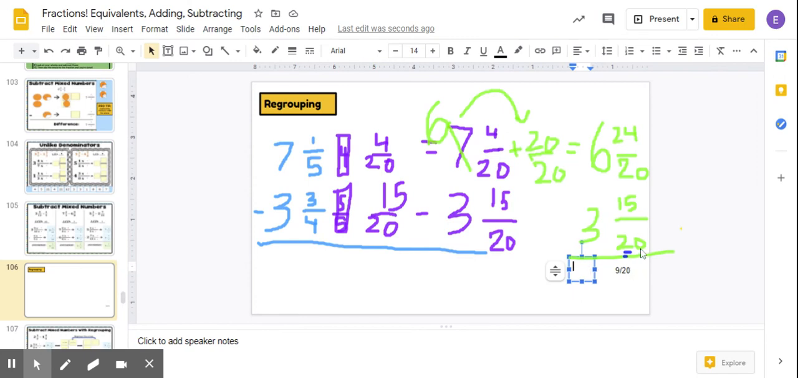So we subtracted our fractions first. Then we want to say, do we have any wholes? 6 minus 3, we do have wholes. So 6 minus 3 gets us 3 wholes. So our solution is 3 and 9/20. We got to check and say, 9/20, is there any way it can be simplified? And in this case, it can't. So this is our final answer.